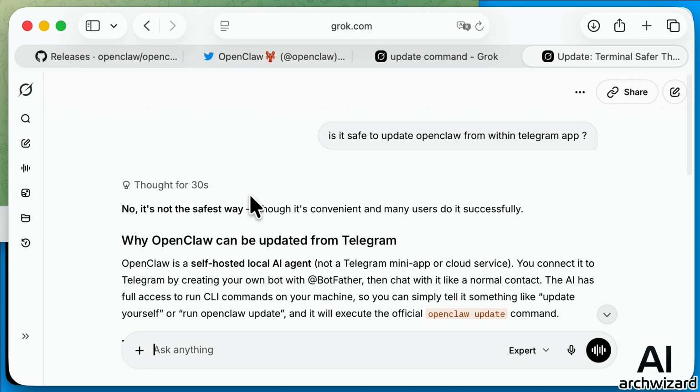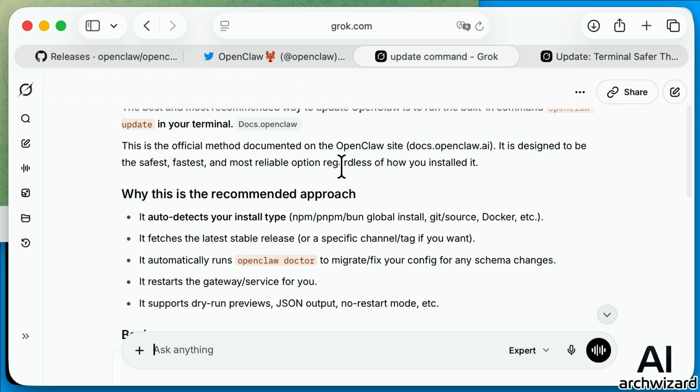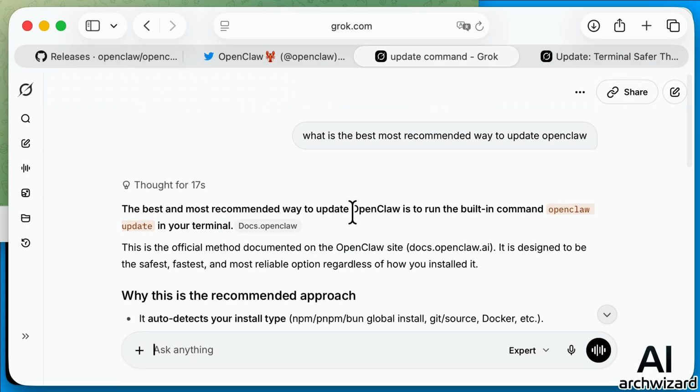I asked AI what is the best way to update, and the answer is to use Terminal.